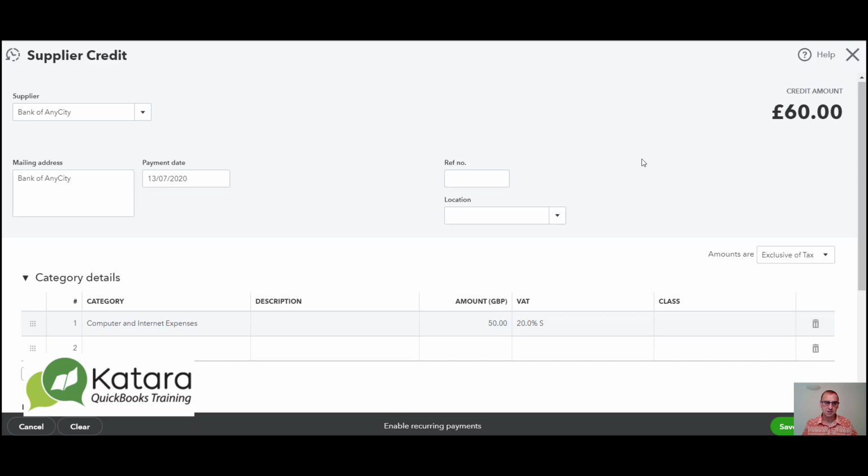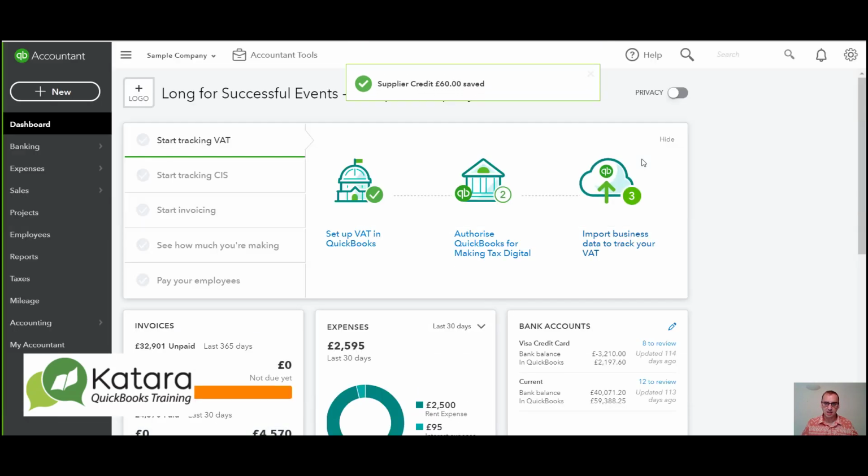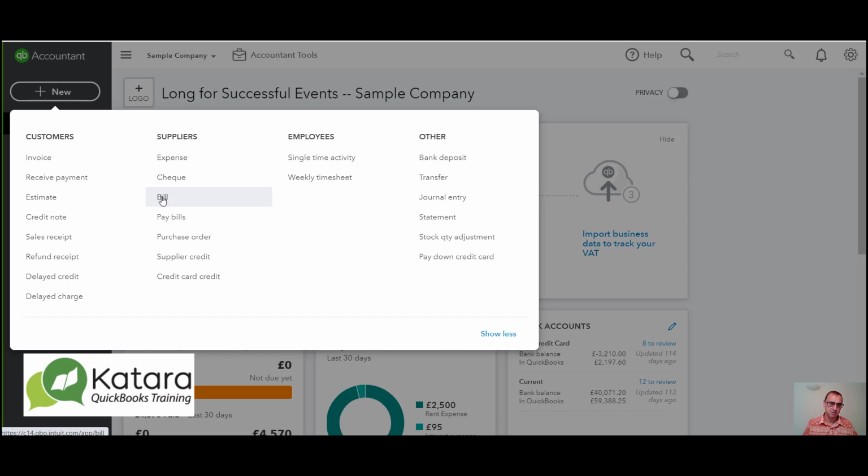So if I save that, we've actually recorded a bill against that supplier. We've also recorded a credit against the supplier for the same amount. So that, through the plus sign here and suppliers, is entering bills, but also putting credit notes against suppliers. And bills and credit notes all relate to transactions where we're not actually paying the money until a future time. So there's a period of credit involved when you're dealing with bills and supplier credits.